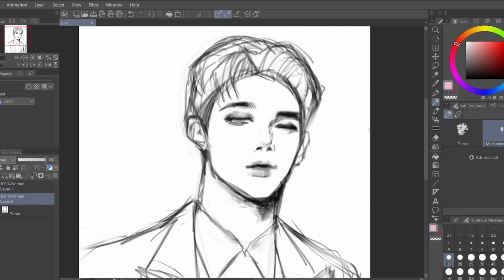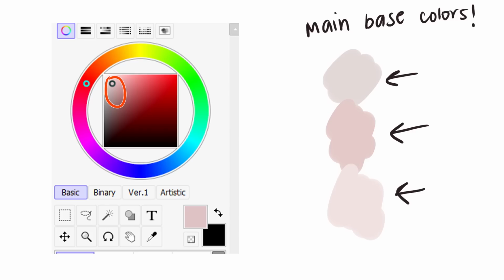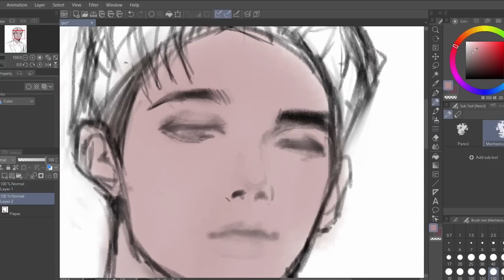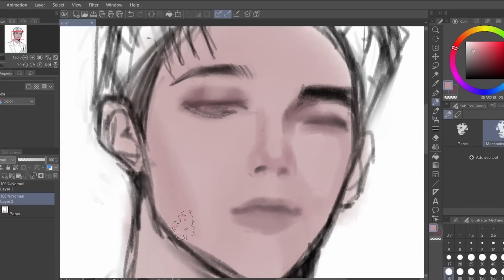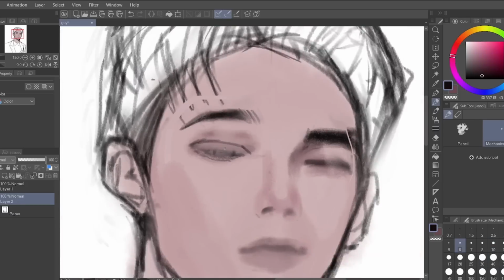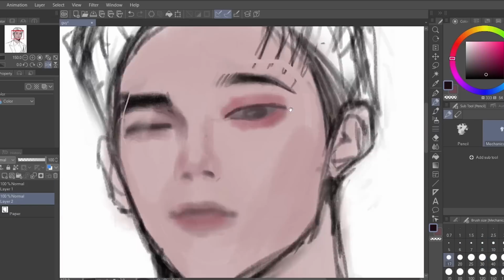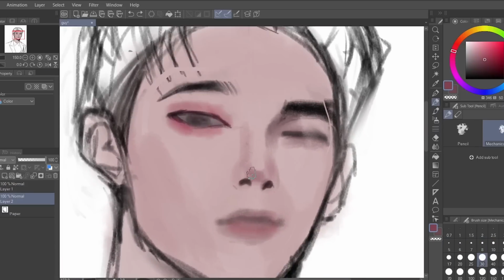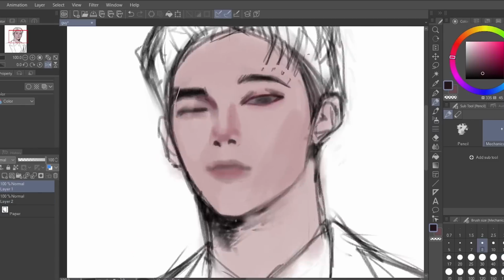Okay, so to start off, I pick really neutral-ish colors for the skin. I usually pick colors around here. I put them on another layer. Usually when I paint, I only use about 1 to 3 layers because it's just really tedious to paint on so many layers, but it just depends on the artist whether you want a lot of layers or not.